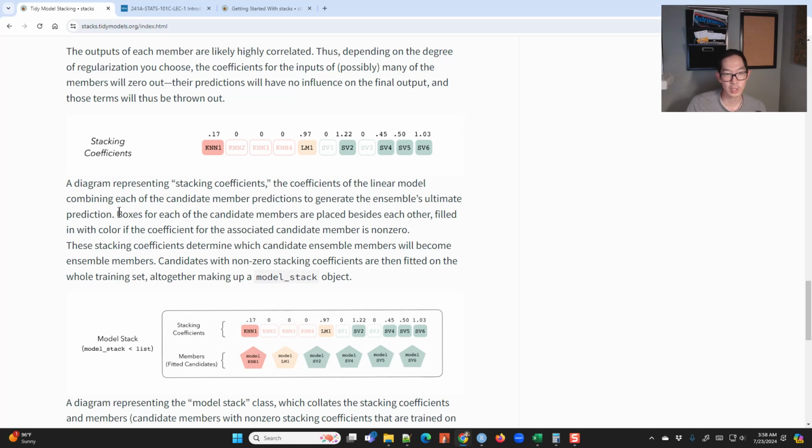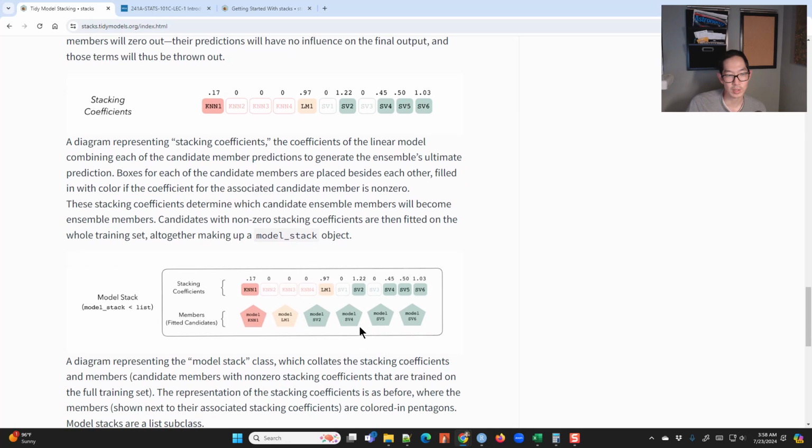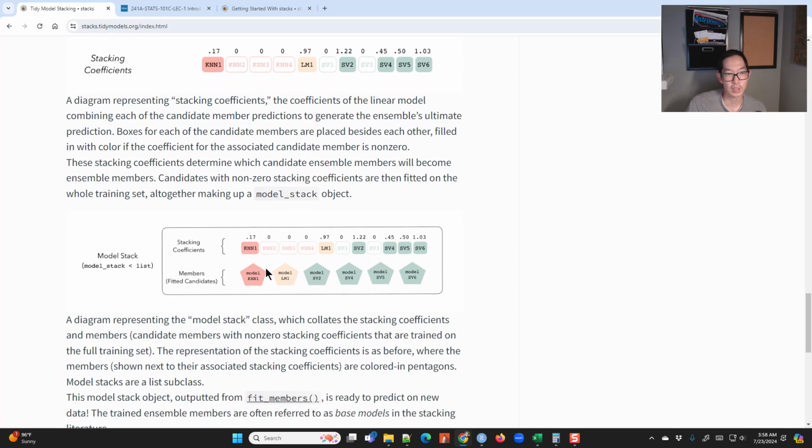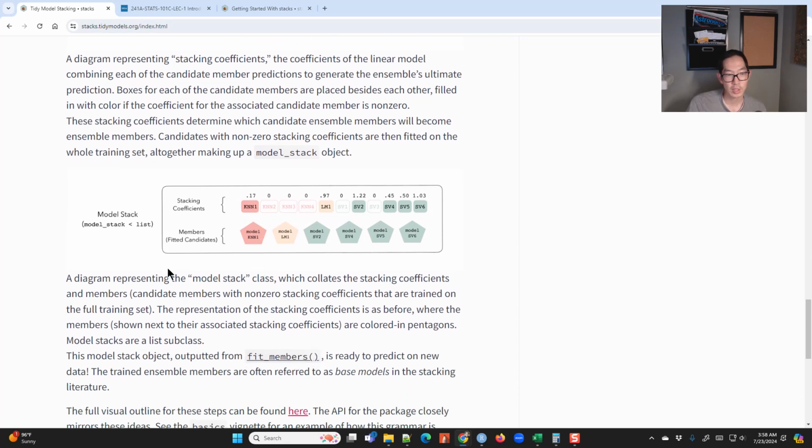Okay, boxes for each of the candidate members are placed beside each other, filled in with the color, so that's just what this is, right? So these are the fitted candidates, and that's what we do. So it says a diagram representing the model stacks class, which is what we have, which collates the stacking coefficients in members, okay? And the members are the things that don't have 0 coefficients.